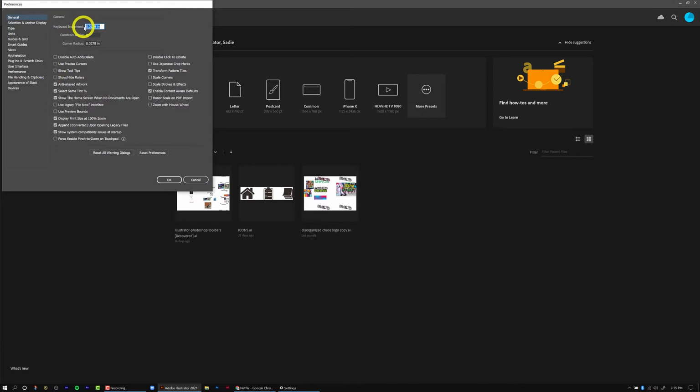Up here is your keyboard increment, and you can change the size, and this is when you use your arrow keys to move something. That's how far it will move. So if you need to move something just a little bit smaller, you come here and you change this number.